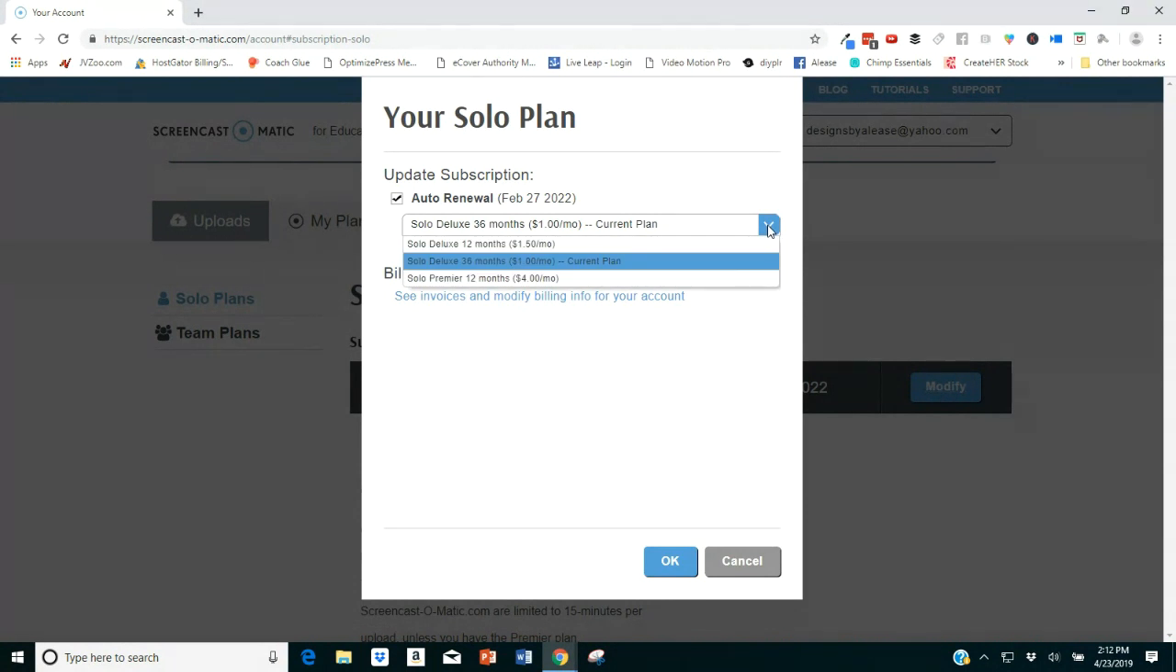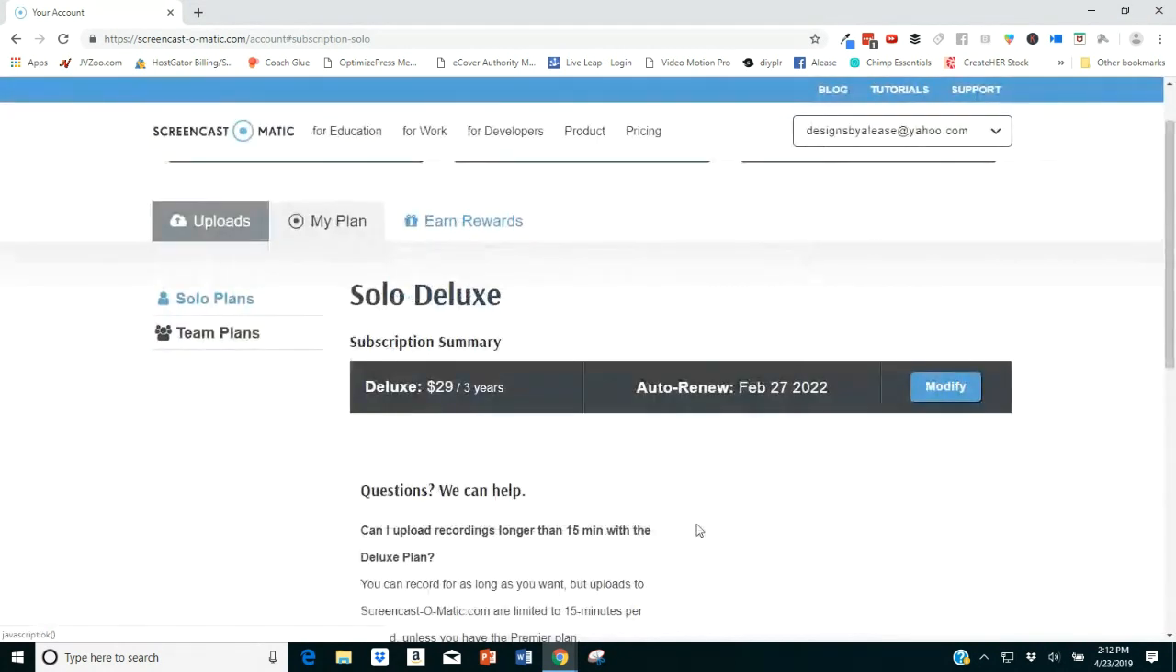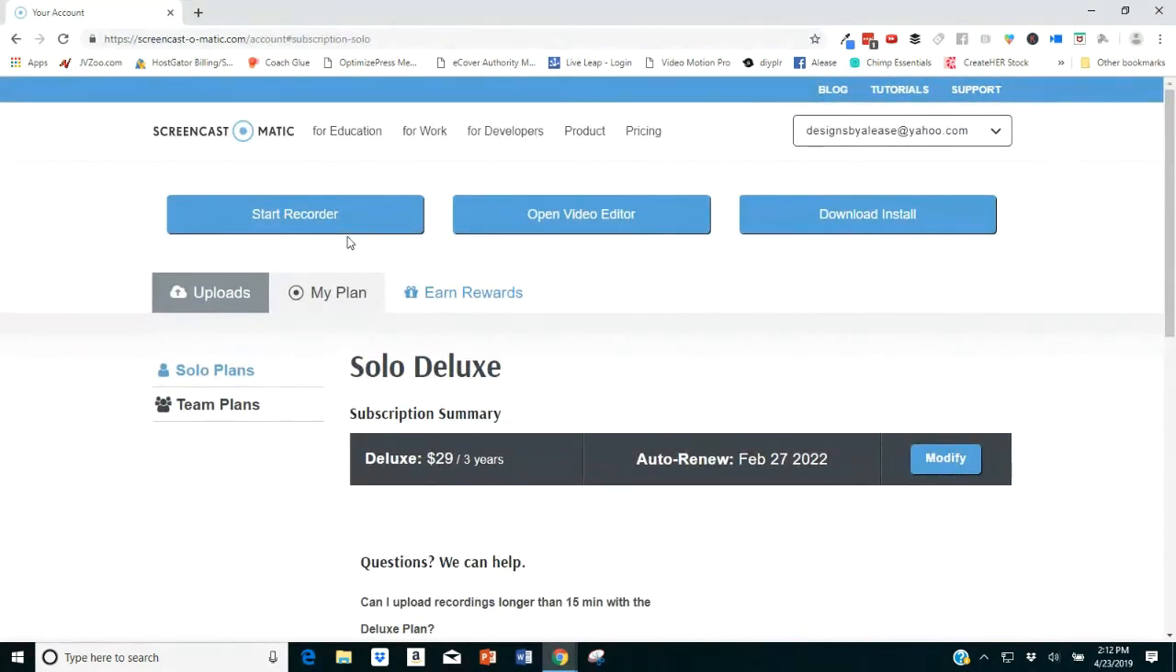So if you do the 12 months, it's $1.50 a month, right? If you do it for 3 years, like I did, it turns out to be $1 a month. And if you do Solo Premier, if you just want to pay monthly and not on a yearly basis, then it's $4 a month. So that's it. So let me just show you how to do this, okay? And I hope it works like it's supposed to, because sometimes stuff just don't want to act right.